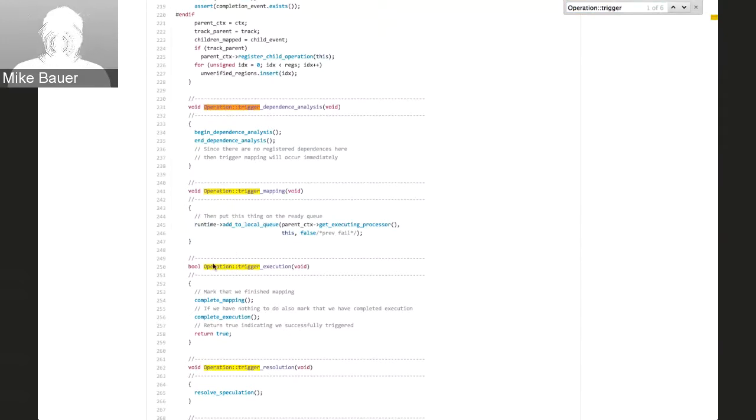Our next call here is trigger execution. So trigger execution is a little bit special. You'll notice that unlike the previous two calls, trigger execution actually has a Boolean return type, which says whether or not the operation successfully triggered. And there are cases where it might not succeed when it triggers. For example, if it fails to map, if there aren't enough resources for the operation to actually map at the current time, it can return false. And that will cause the Legion runtime to push it back onto the list of things that are ready to go, but need to have this trigger execution method invoked again.